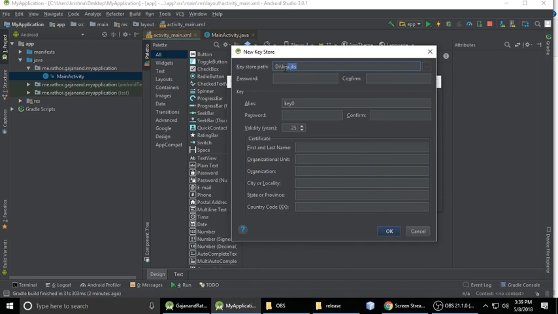So this is my key path, which is a jks file. It's automatically created in the drive. Here you need to type a password, any password you can type. And here is the confirm password, and here also any password you can type. You can also type the same password here and here as well.